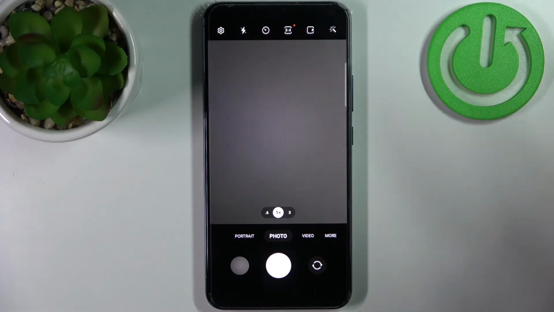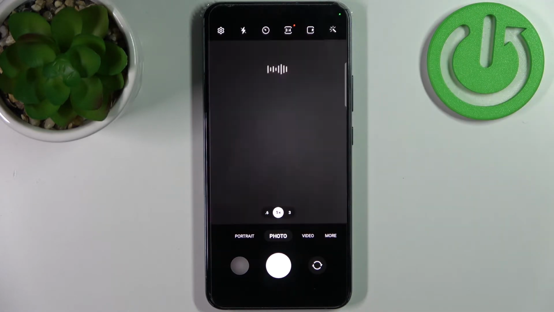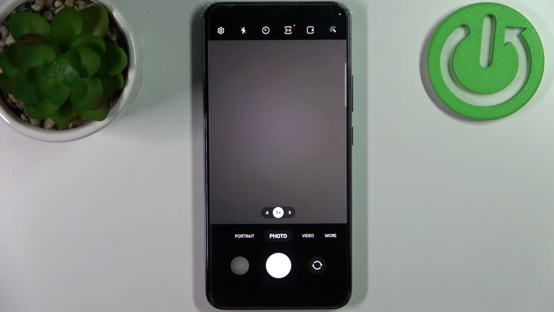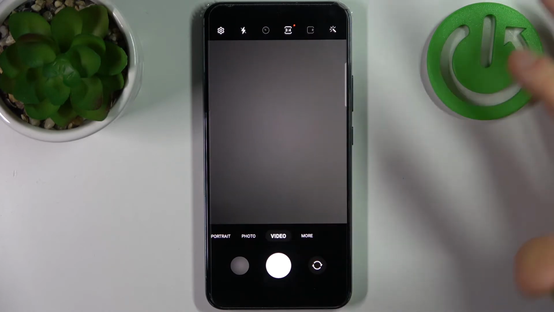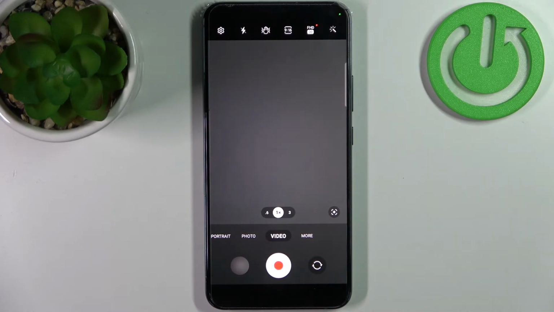Let's try capture. Shoot. Record video. Record video. Maybe we should switch to the video mode and right now record video. Okay, maybe I pronounce it in the wrong way, I don't know.